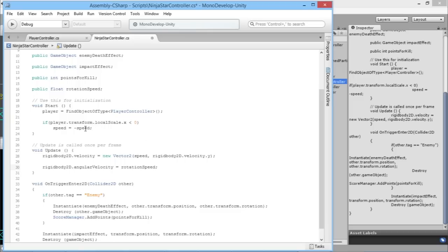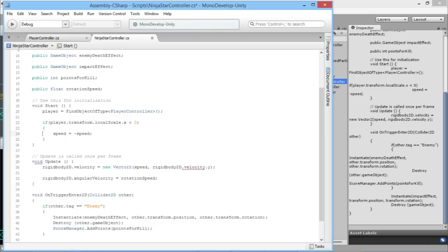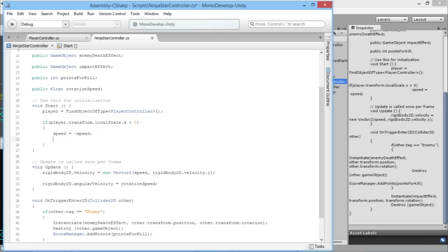So here we have the speed being set to go either left or right. So within this, we're going to add some curly brackets around this, because now this if statement has more than one call to it after this. So we'll just say rotation speed is equal to minus rotation speed. So that'll do the exact same thing. It'll decide whether the player is facing left or right, and it'll rotate it the opposite direction.